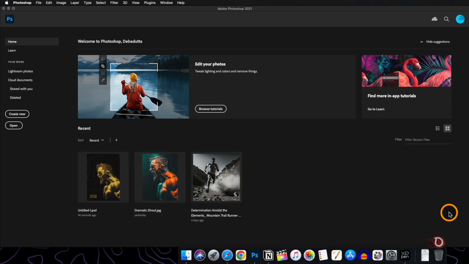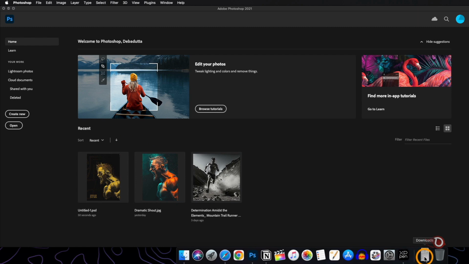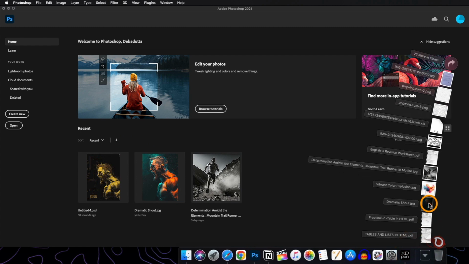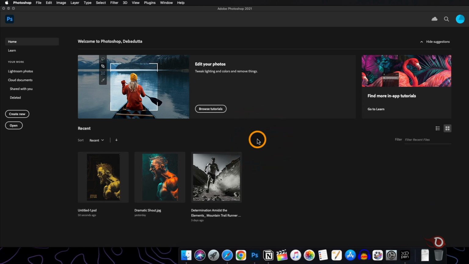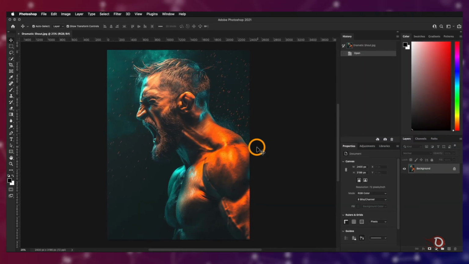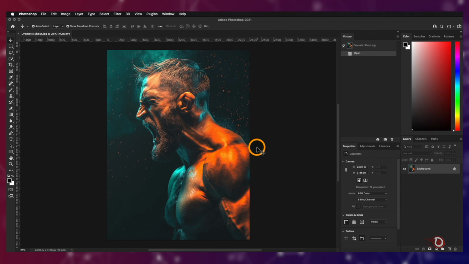This time we'll not be creating the canvas of our choice at the start, rather we'll do it later. Instead, we're going to simply drag and drop the image we are going to use on the Photoshop home, and it will open in a canvas with the same dimensions as the image.